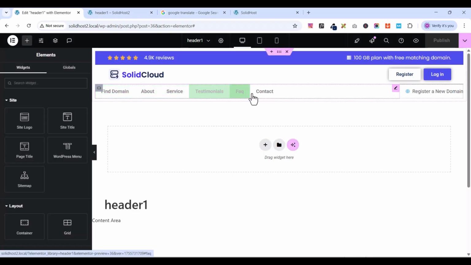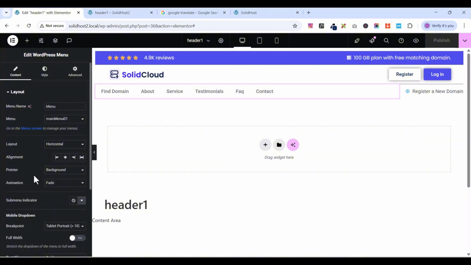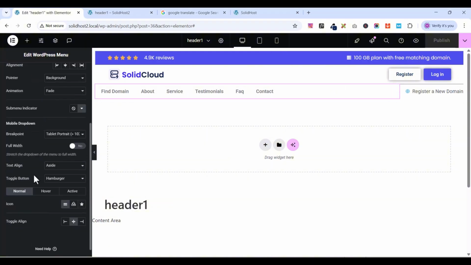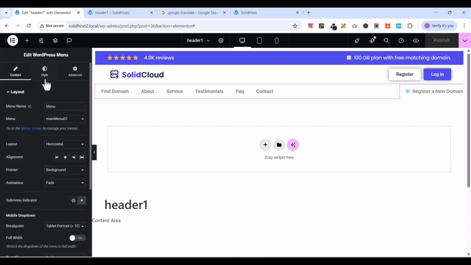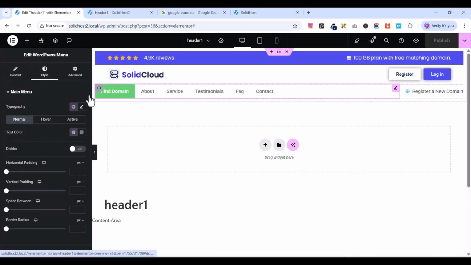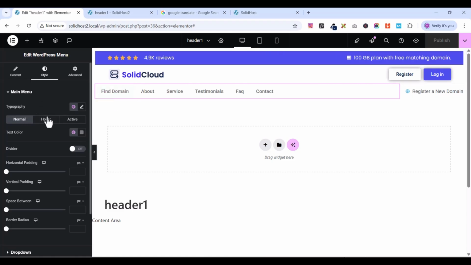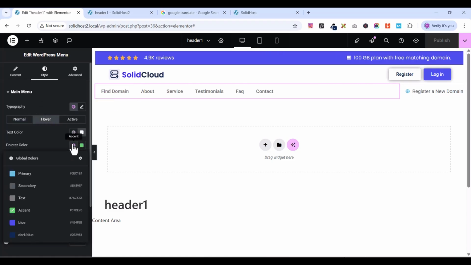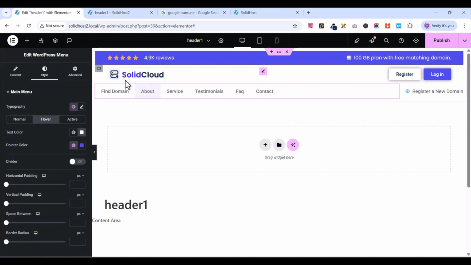You can see it's showing here. So I'll select my menu from here, then customize our menu. So let's go to our style. Then from here, we want to add our hover color to be our blue color. Okay, so our hover color is going to be our blue color.